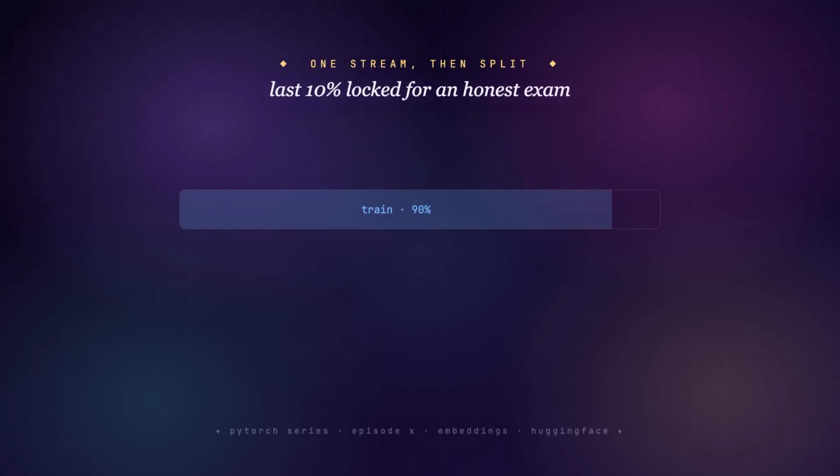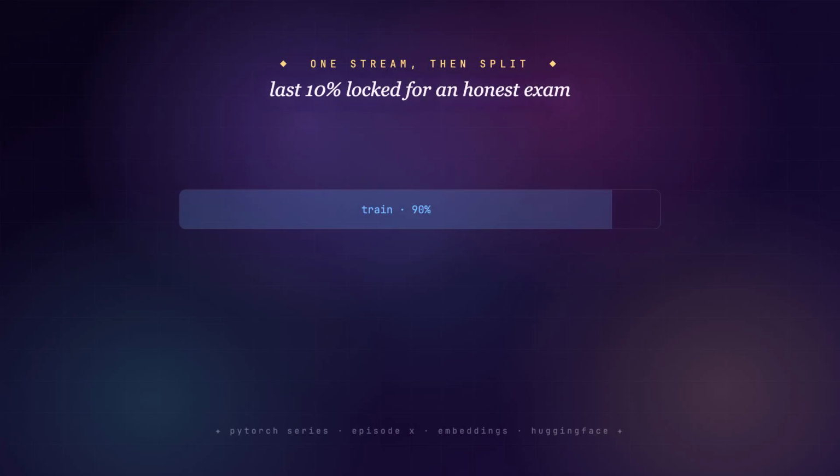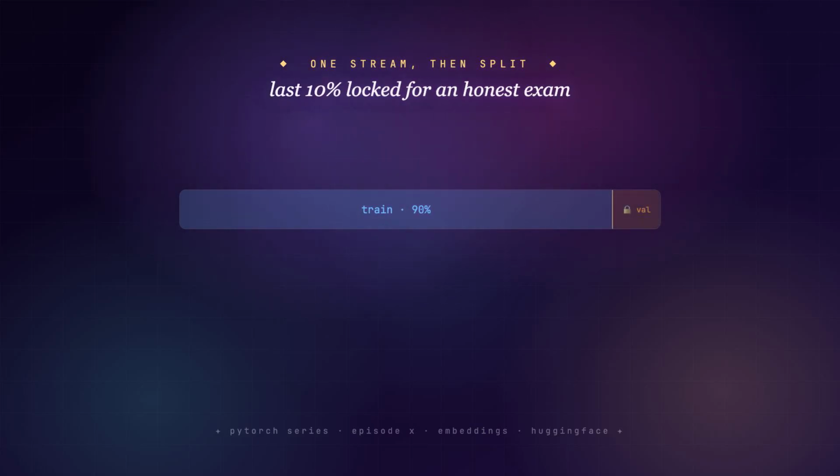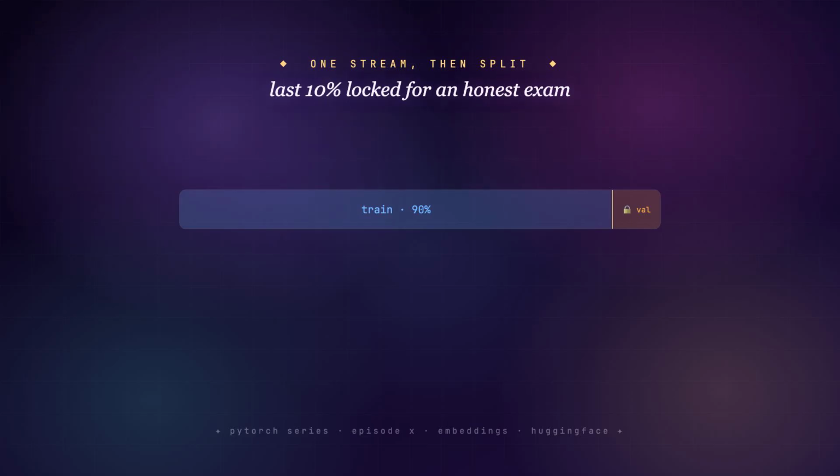Why glue then recut? Because we want to own the split. We stitch the splits into one long string, encode every character to its ID, and concatenate it into a single tensor. One stream of 1 million plus integers, then we cut it ourselves. The first 90% is training, the last 10% is validation. We never train on the val slice, it's the honest exam. The only way to know if the model is learning or just memorizing.